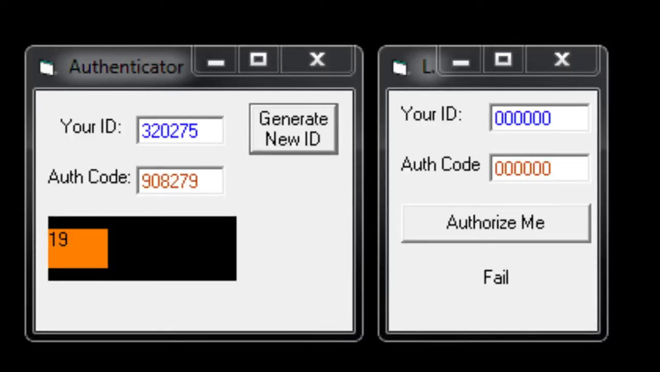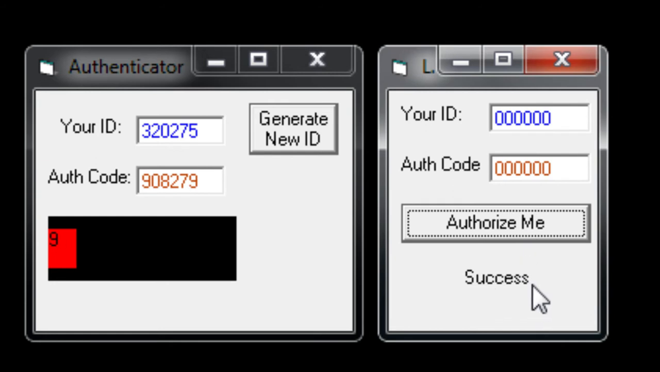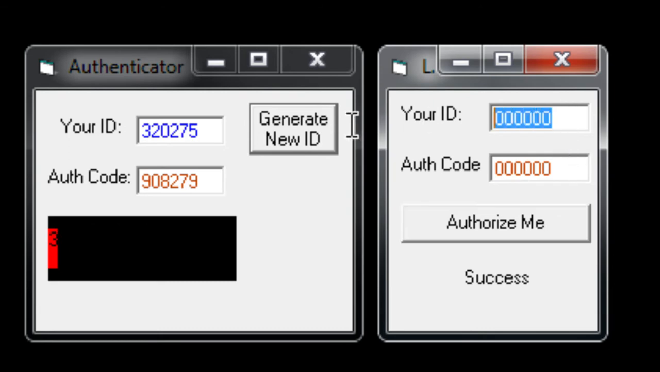Alright, this is a little Authenticator program that I made, and one thing I will say is it's not complete, of course. And as you can see, if you put in all zeros, it says success, and that's because I need to fix that. All I have to do is tell it if you put in all zeros, it'll fail.